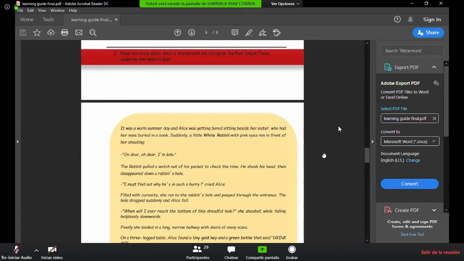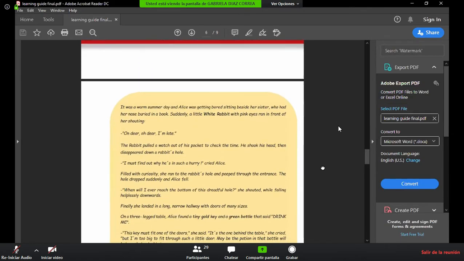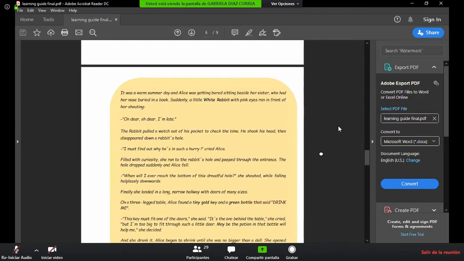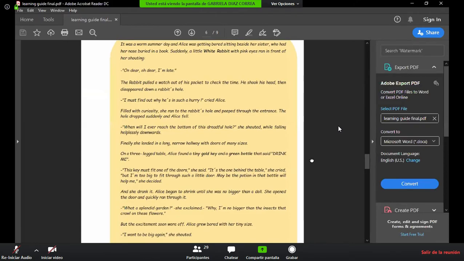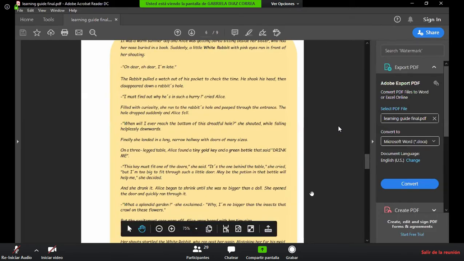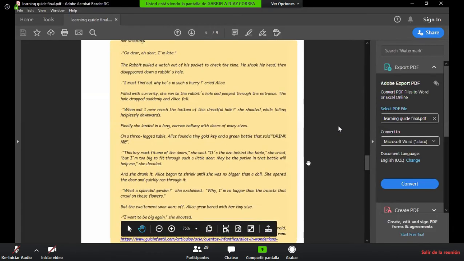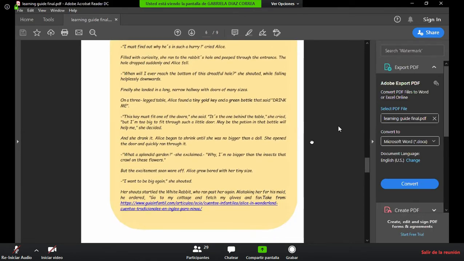This is like the second activity, or no, but they have to read. There is Alice in Wonderland, and they have to find the tenses, the past and present tenses, and make a difference between them, writing them or underlining them.